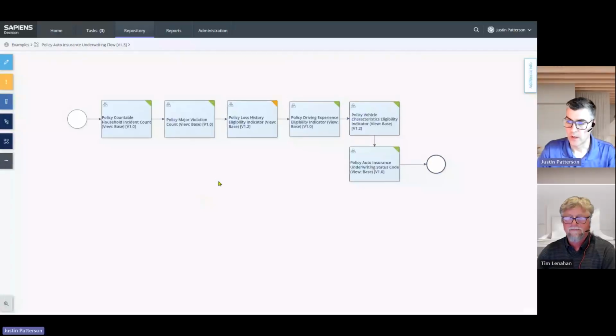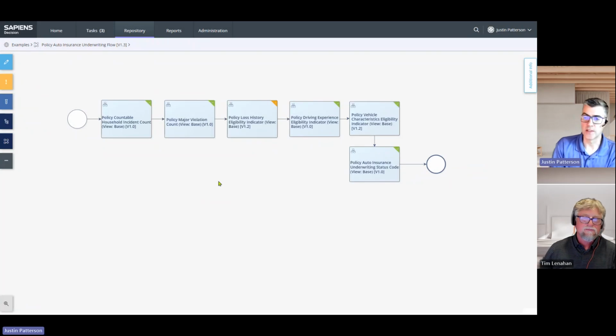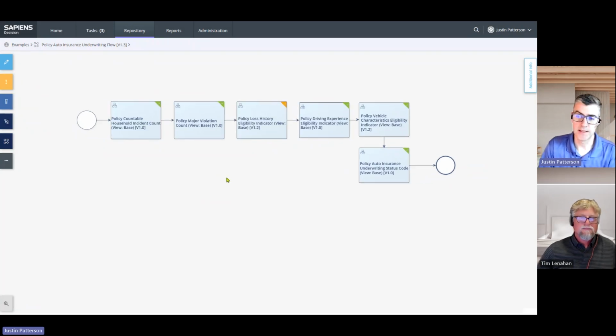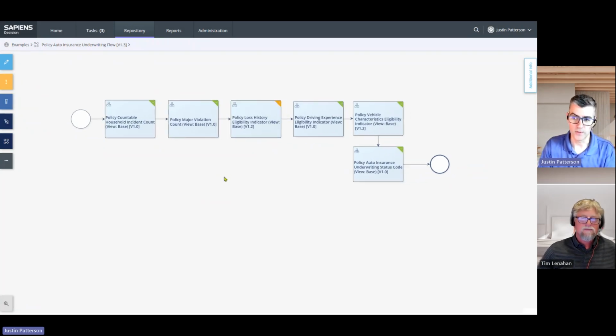Let me share my screen. I'm Justin Patterson, and I'm currently the sales engineer with Sapiens Decision. What I'm sharing is Decision Manager, which is our authoring tool. The point of Decision Manager is to let decision analysts, business and technical alike, easily manage and test the logic that is composed in the decision models.